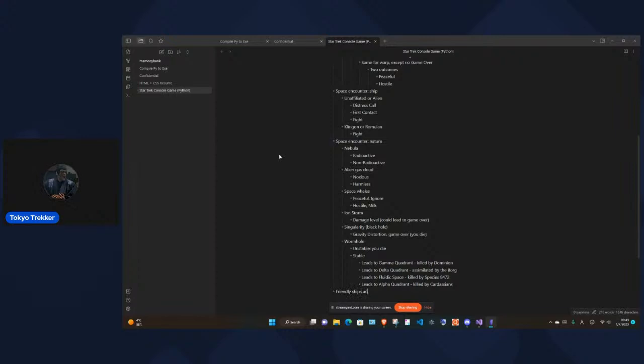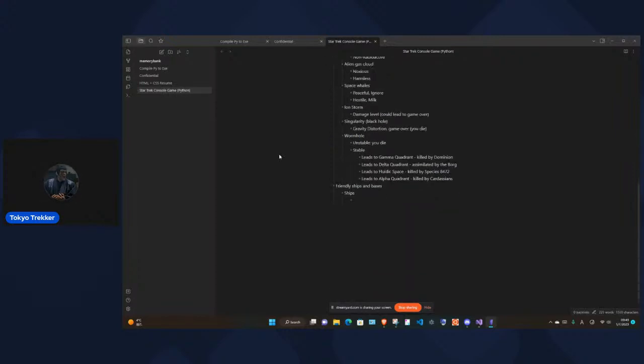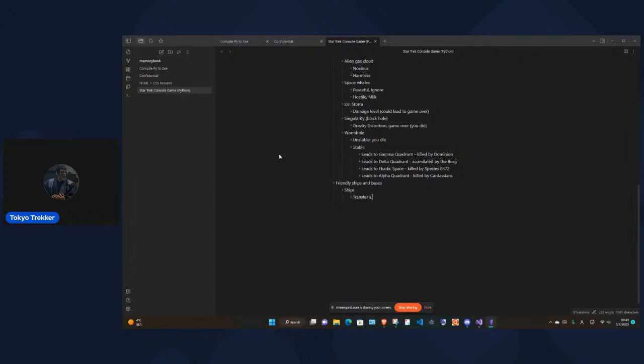Friendly ships and bases. So for ships, transfer a limited crew, transfer some torpedoes.